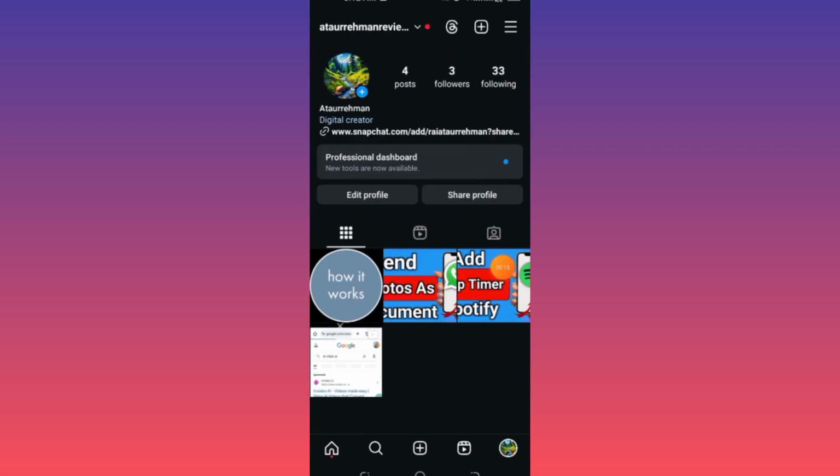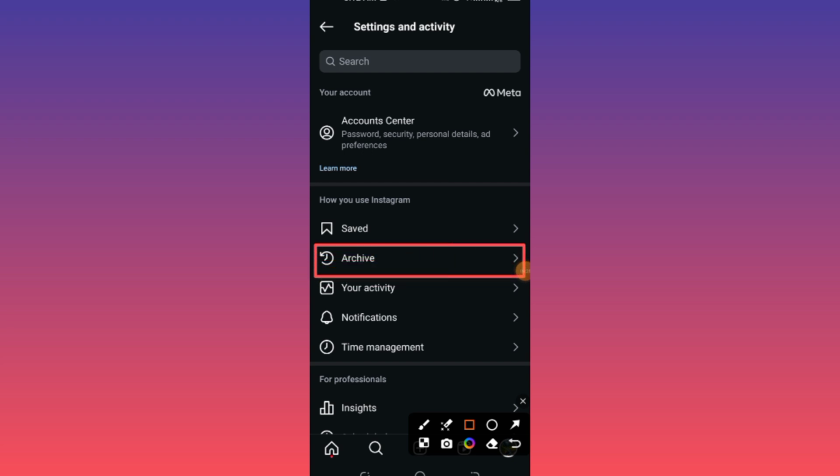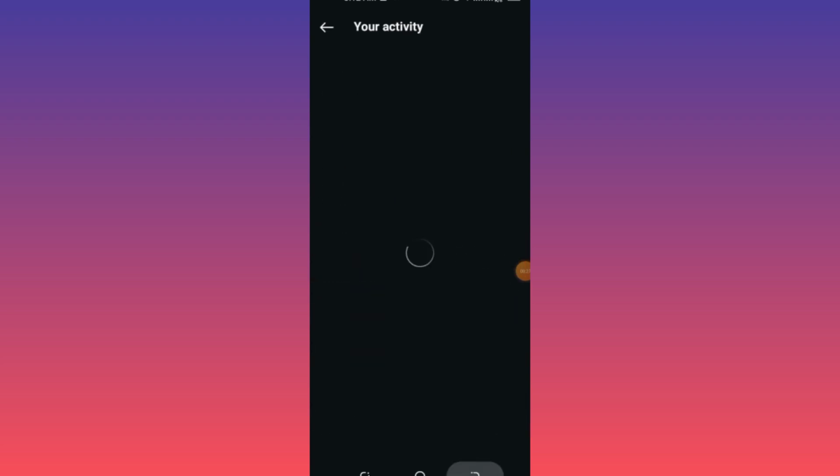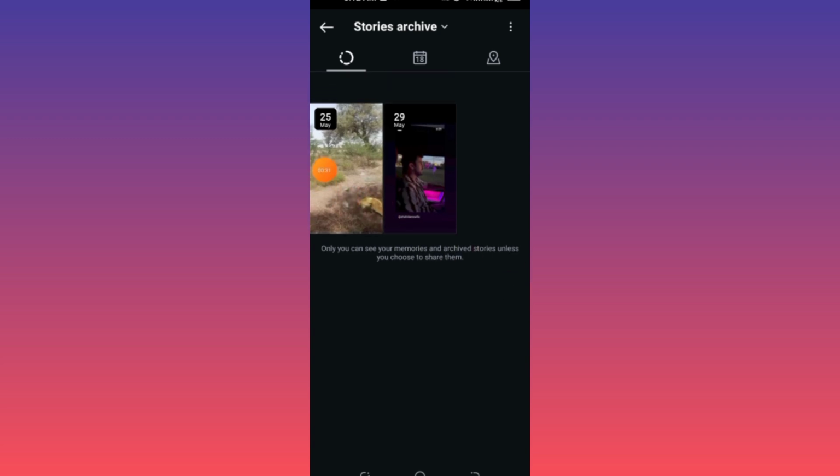First of all, you have to open your Instagram profile, and here you have to tap on the top right three lines. Here you can see when you click on these three lines. Now here you have to click on this archive option. Here you can see you have to click on this. When you click on the archive button, now here you can see all your archive posts and videos.